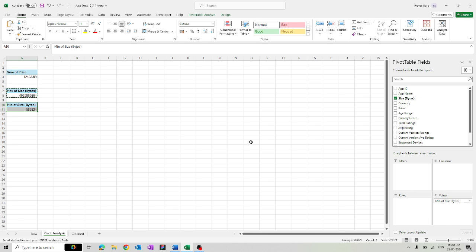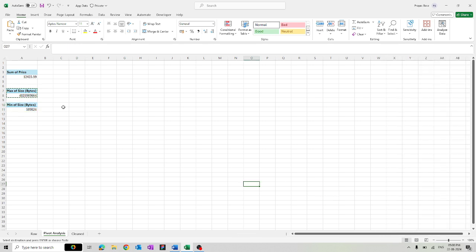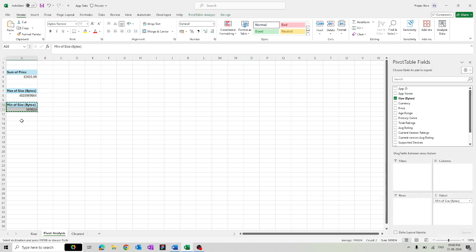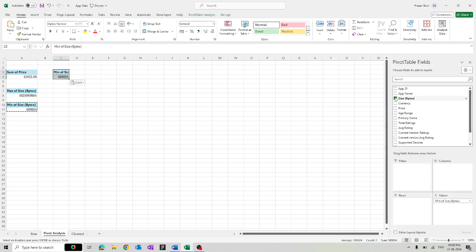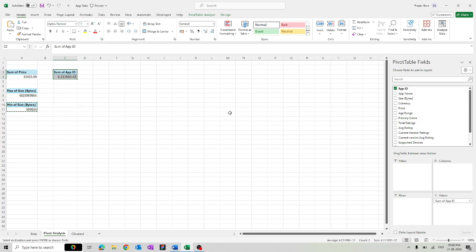Next is the distinct apps, total ratings and average ratings. Okay, so for the distinct apps, again we'll create a copy, side by side we can do that. For distinct apps, we can just take app ID and put it over here. So this is sum. I don't want the sum, I want the count.